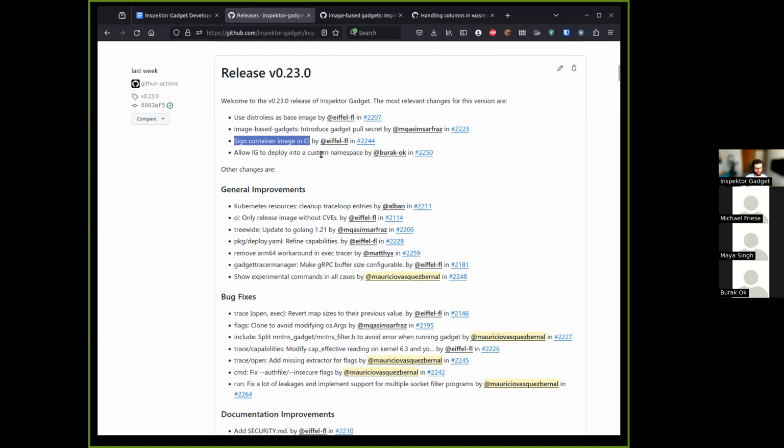As another highlight of this release, it is now possible to deploy Inspektor Gadget into a custom namespace. Before we were only using the gadget namespace, but right now it is possible to deploy to whatever namespace you want. We still have the limitation that we only allow a single instance of Inspektor Gadget being deployed at the same time. But we are working on that, and probably in the next release it will be possible to run multiple instances of Inspektor Gadget in different namespaces at the same time.